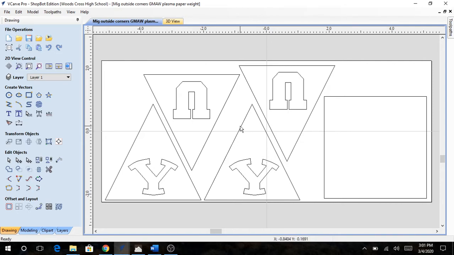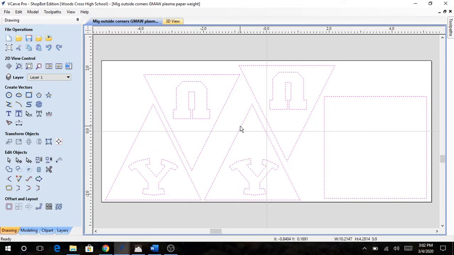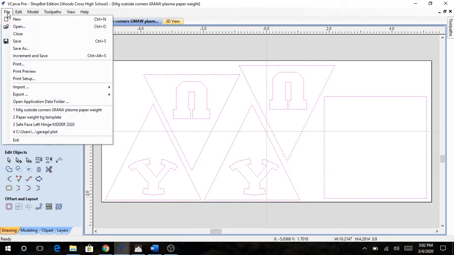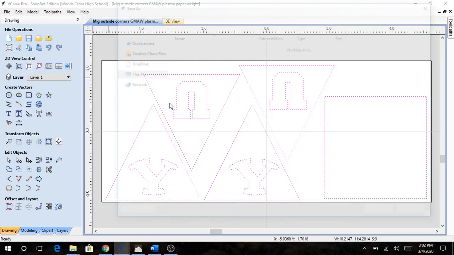Okay, so now to export it, I'm going to hit Control A. I'm going to select all my vectors, all my lines. I'm going to go up here to File, and I'm going to export selected vectors to a DXF file. That's the type of file we need to put on the plasma cutter, DXF.